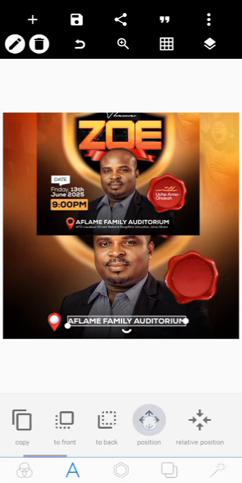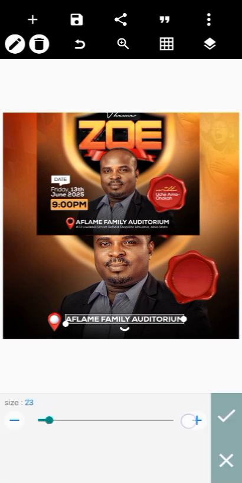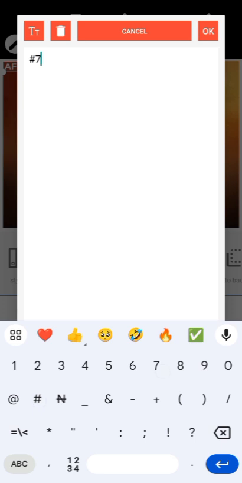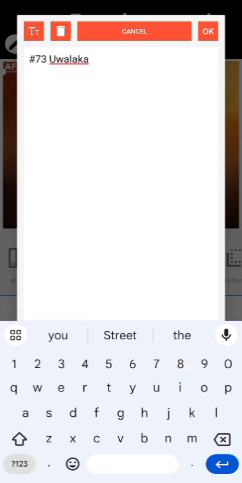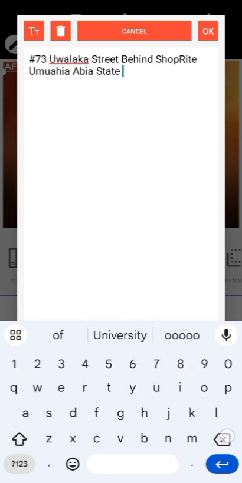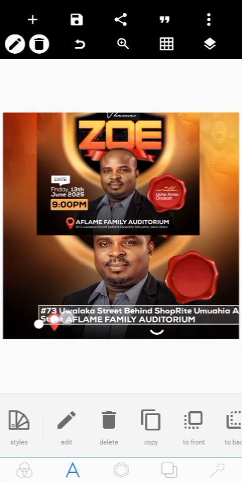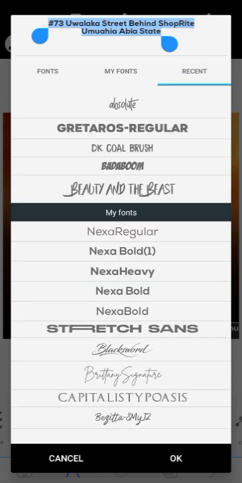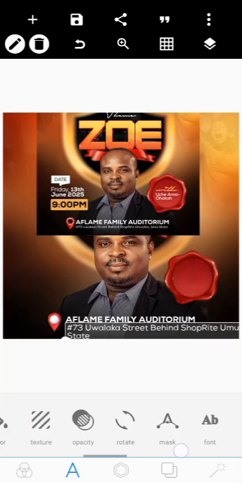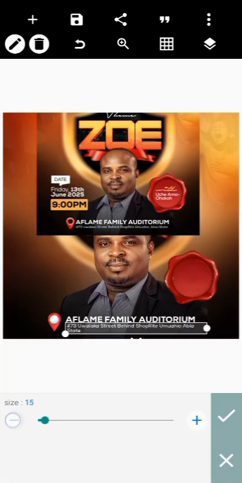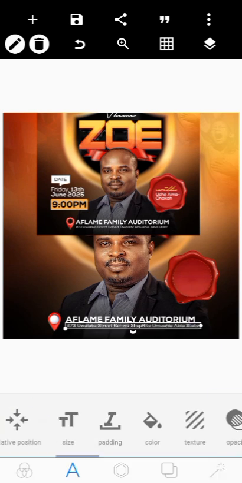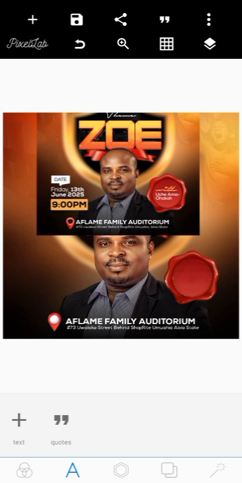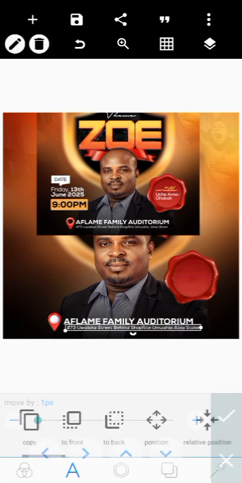So place this here and then increase the size, copy it and write. Yes, this is it. So change the font. We are still using the same Nexa, but we choose a lighter font this time around. So change it to Nexa regular and then reduce the size. Reduce the size like this. So this is it. I'm just rushing it for the sake of this video. This video is getting long already.